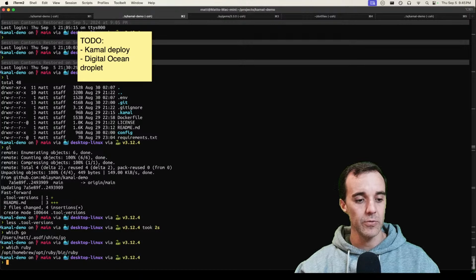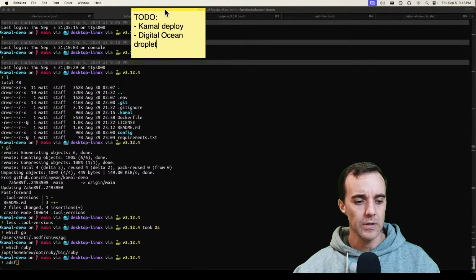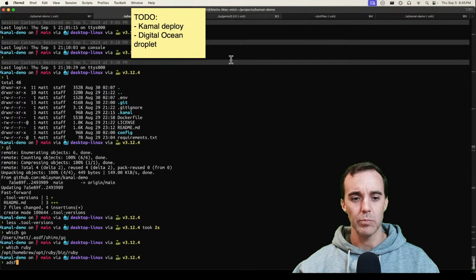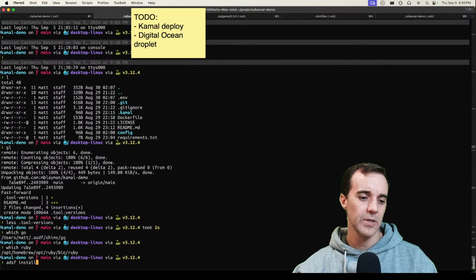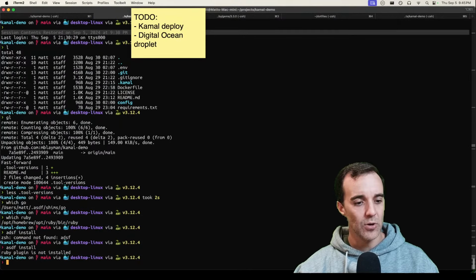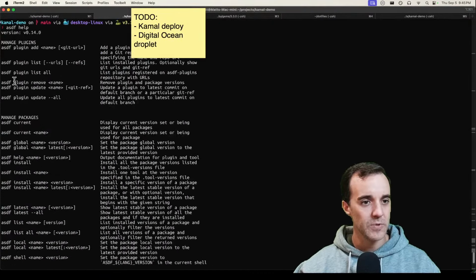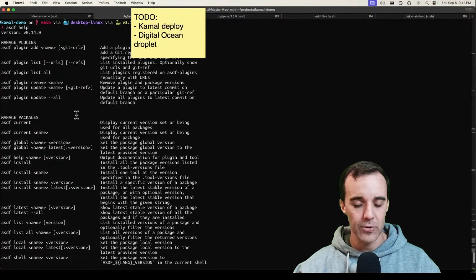ASDF. Before we get too far into it, I think we might have to install the Ruby plugin. So let's try doing this first. It's probably going to say no, you can't do that. Whoops, especially if I don't type it right. So it says the Ruby plugin is not installed. If we do ASDF help or something along those lines, we need to go get the plugin. So this is plugin add, and I think we can just do ASDF plugin add Ruby.